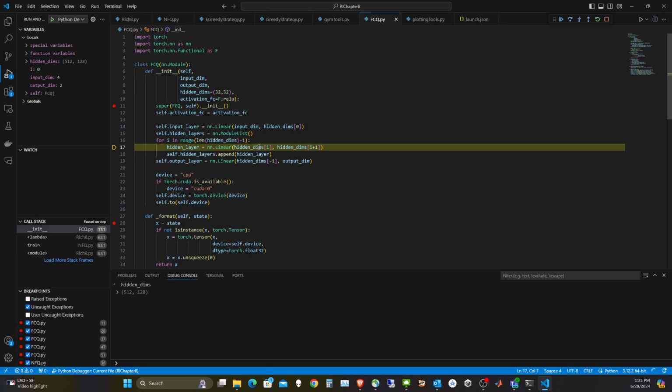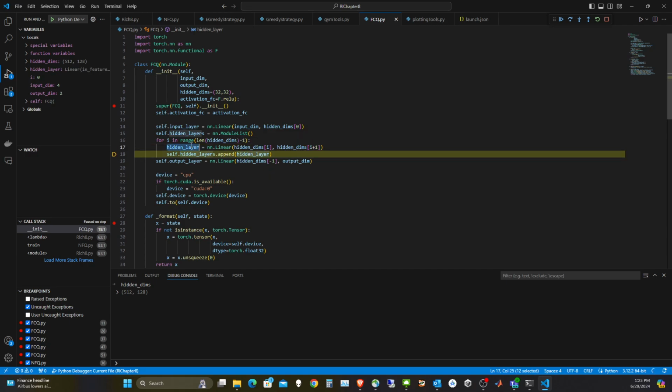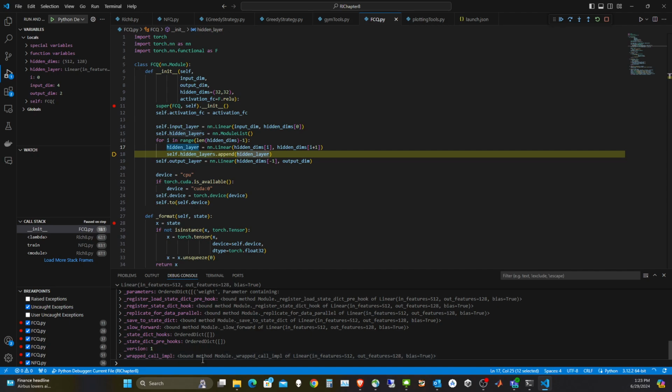So we're going to have a total of only one hidden layer that goes from 512 to the second one. You see the index here. So it goes from 0 to 1. So it's going to be from 512 to 128, and you can see it in here. You see 512 to 128. Whoops. Let's print it out again.